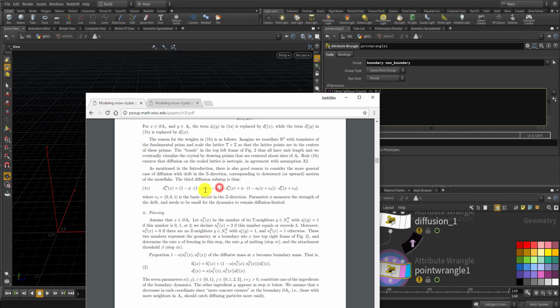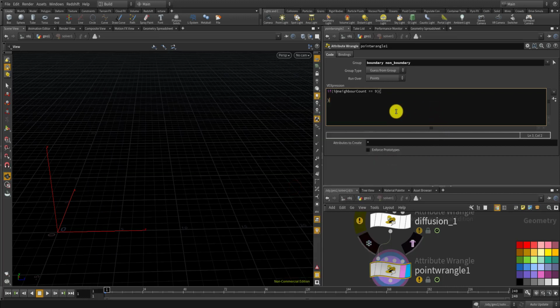Now this one, it's a freezing state. A_t means a freezing state at this position, at this iteration. T means time, I think. And the minus e3 and the plus e3 mean whether it's in the upper direction or the down direction. A_t(x minus e3) means the freezing state, whether it's snowflake or not, on the bottom neighbors. A_t(x plus e3) means the freezing state on the upper neighbors. Consider that in your mind. Let's write it down in Houdini.